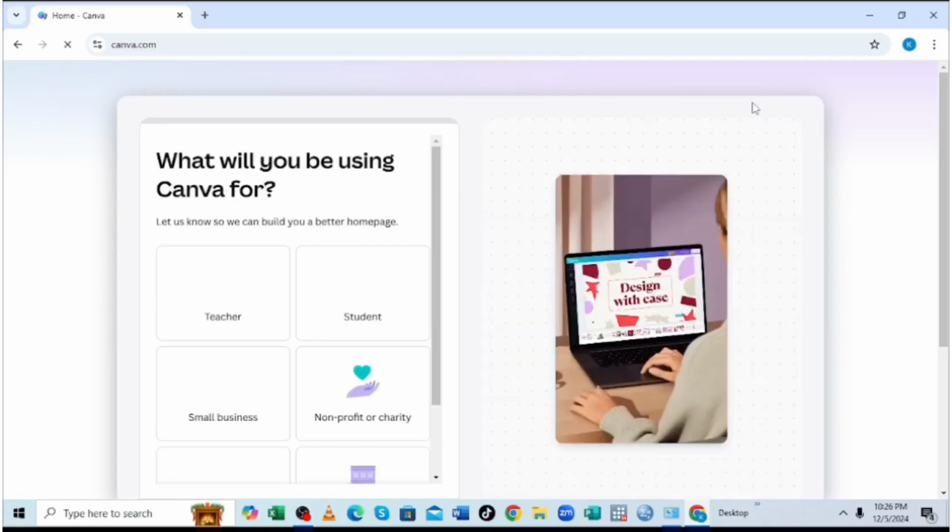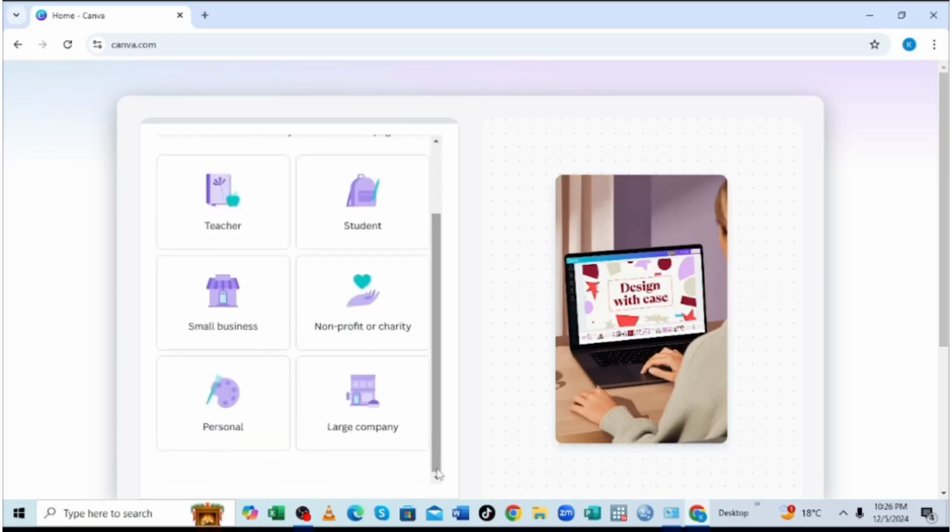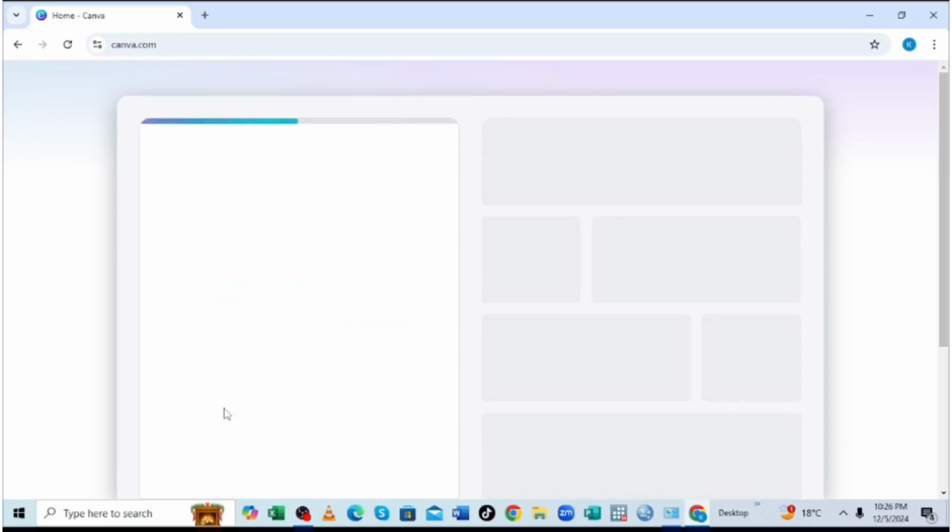You'll be prompted with just a simple quiz. What do you want to be using Canva for? You can choose whether you are a student, a charitable organization, or personal use, but I'll just go with personal use for my case. But in your case, you can just choose where you want to use Canva.